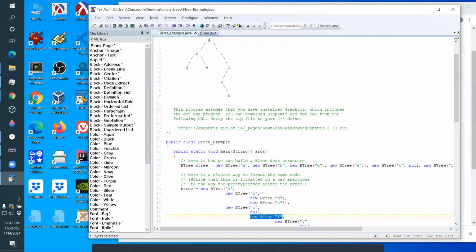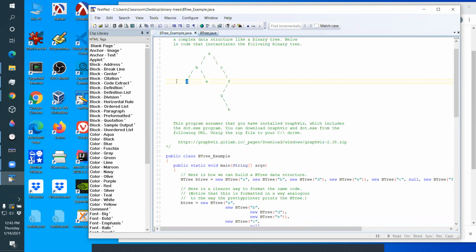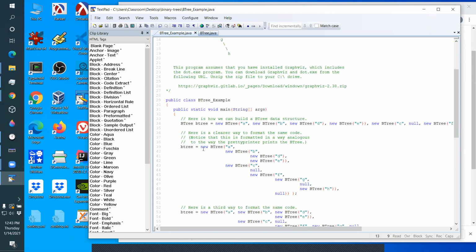Notice that there's essentially 1, 2, 3, 4, 5 trees here. Well, actually, there's 1, 2, 3, 4, 5, 6, 7, 8 trees here, because this is also a tree. It's a leaf node, but it's actually a tree that's got no branches. And if you look down here, there's 1, 2, 3, 4, 5, 6, 7, 8 calls to new.